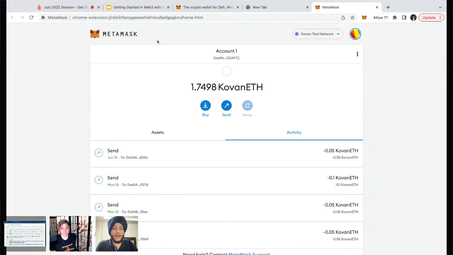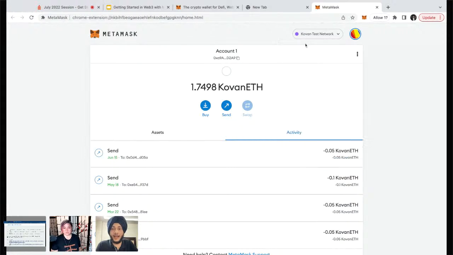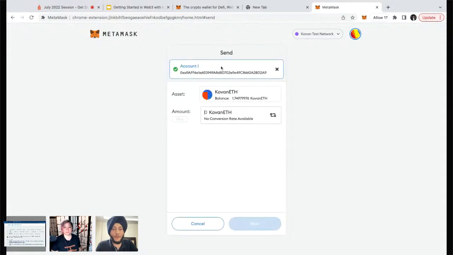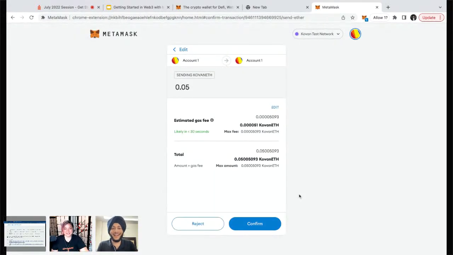So I've simply copied the wallet address that I've just set up. And what I can do is jump to this and send funds from here. I can paste my wallet address here and enter the amount that I would need to send. So let's enter a small amount like 0.05 Kovan ETH. This is the Kovan test network. This is a test, this is not real money.